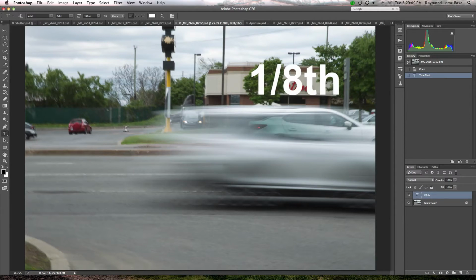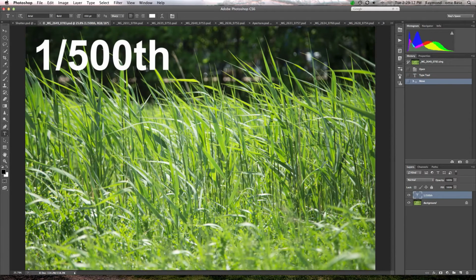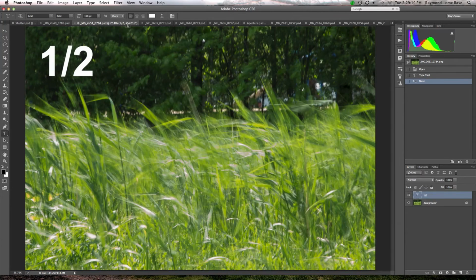Okay, so that's the shutter speed. You leave the shutter open and you can get some pretty cool effects. Stop the action. Half a second, you get the motion. Okay, so that should give you a little bit of an idea of what the shutter is all about.